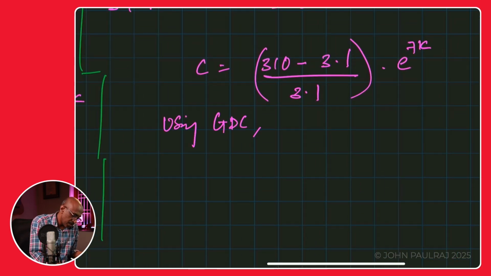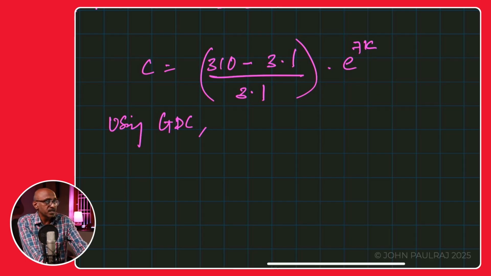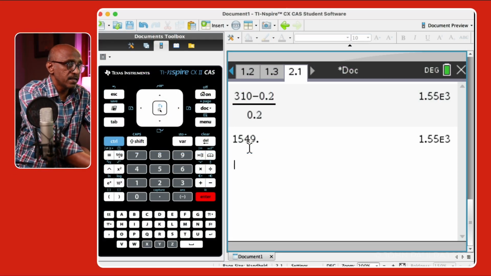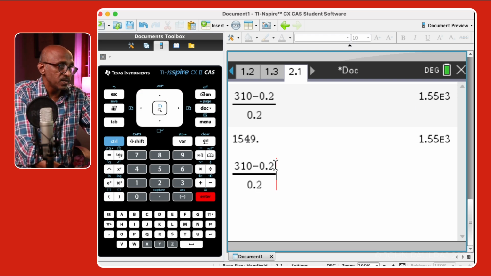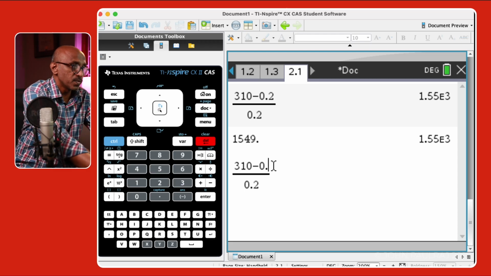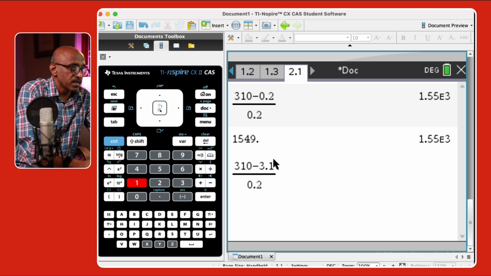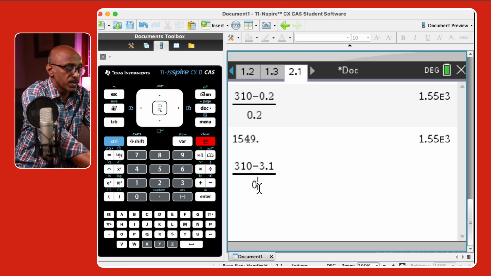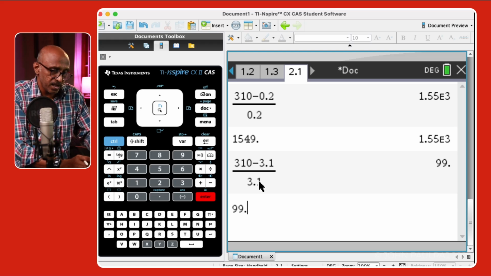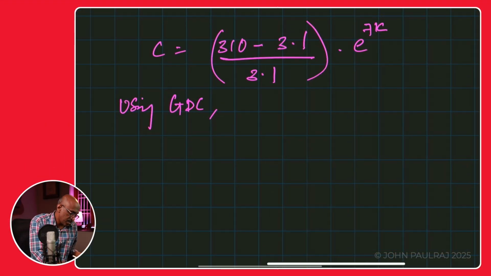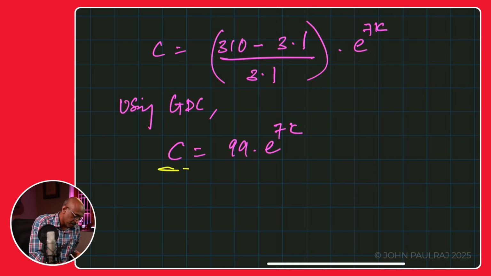All right, let's just evaluate the term in the bracket. Jumping over to the calculator, since it's very similar, let's just bring that template down, and it's 310 minus 3.1, and here also we can type that 3.1, and if I hit enter, it's 99. Can I bring it down and see what it is? Just perfectly 99. Okay, so we can come back and say the c is nothing but 99 e to the power of 7k. So we got two expressions.